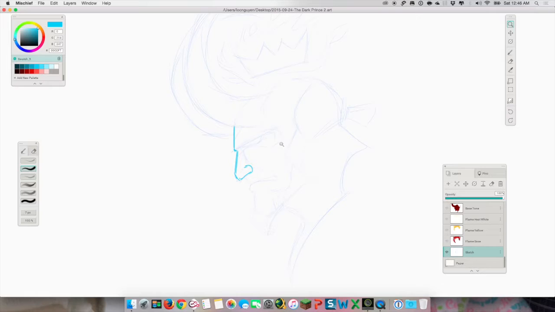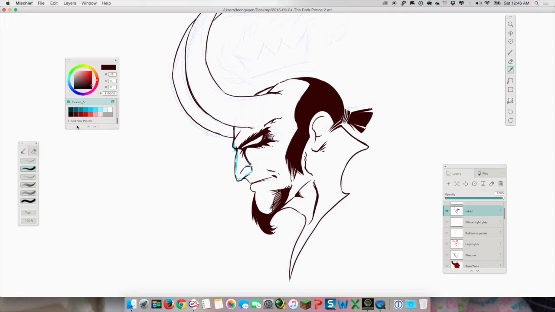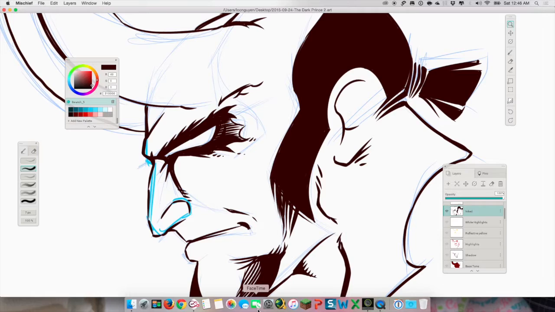After I do the sketch, I would create a new layer, and this layer is the ink layer. In this case, I picked a really dark red, as you can see from my color palette here. This is a really dark red tone. That's pretty much what I do: I go over the actual line with my brush, and as you can see, this is my sketch.